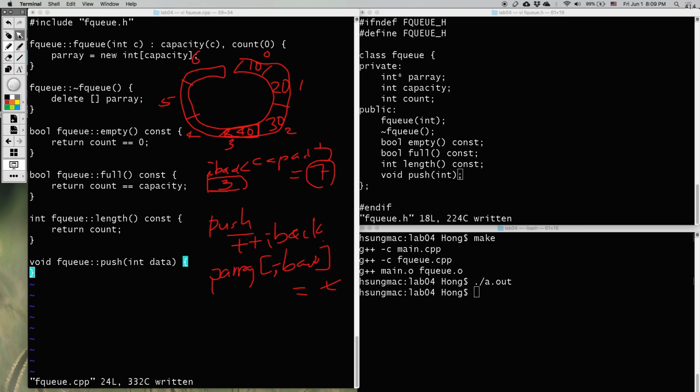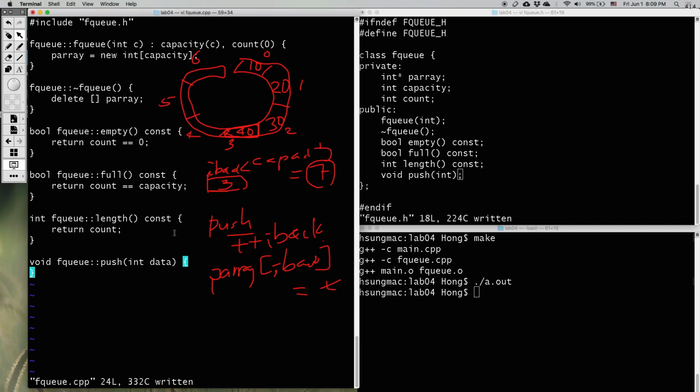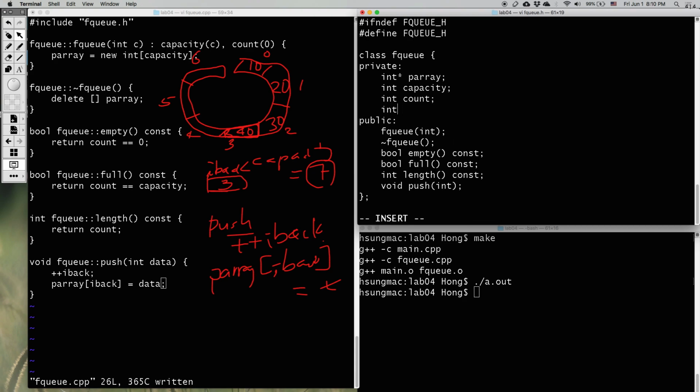So if you write the code for that, basically the push operation will be: increment iBack, and then onto the array at the iBack location we are going to store data. But to do so, we need to take care of a few things. First, the variable iBack needs to be defined. So here integer index iBack is defined.